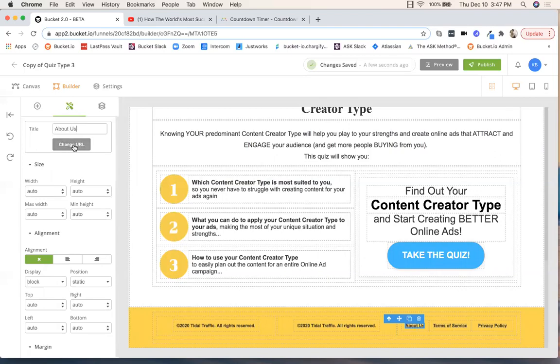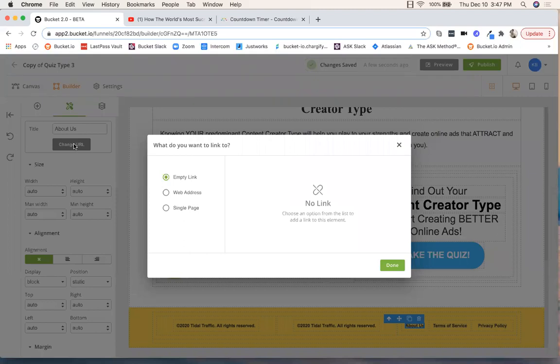And then here's where you're going to change your URL. So you have a couple options here. You can have an empty link, which I don't really know when you would use that. You can have your web address. So if you already have a website set up and then you just want to directly link it there, that's where you would add that.